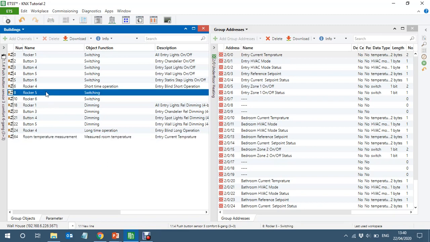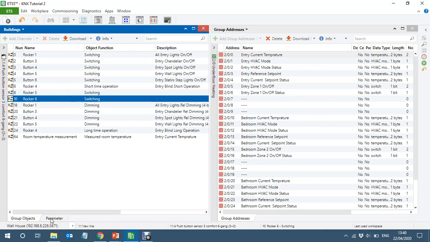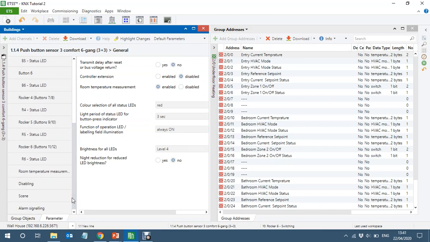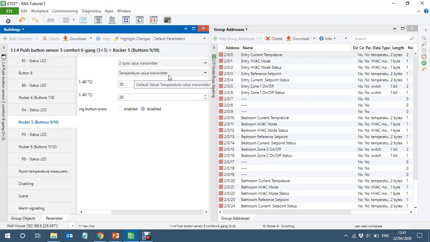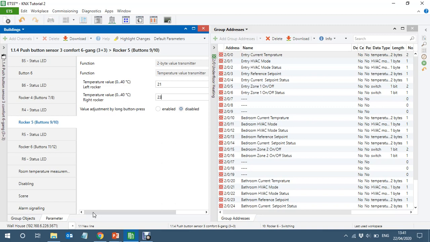Now rocker 5, I want to change the set point temperature through rocker 5, and 6 is set point mode. Let's go to the parameter. So if you click on rocker 5, what I want to do is 2 by transmission. So I'm transmitting temperature. So let's write down this one, 21. This will be 23. So when you press the left rocker, it will send the set point of 21 degrees, and the right will set the set point to 23 degrees.